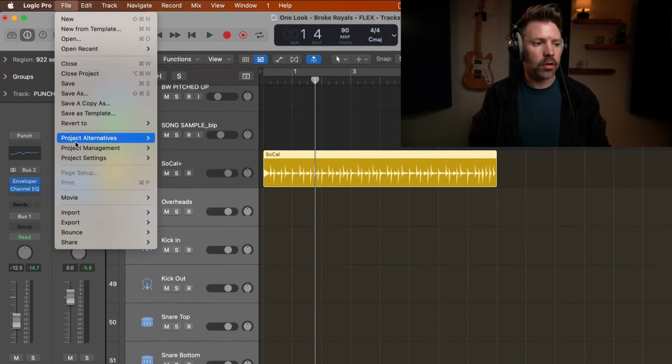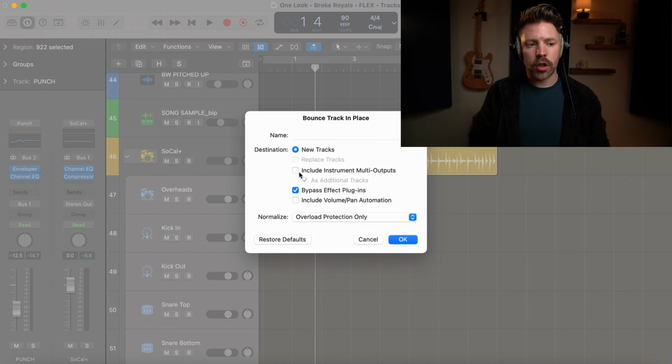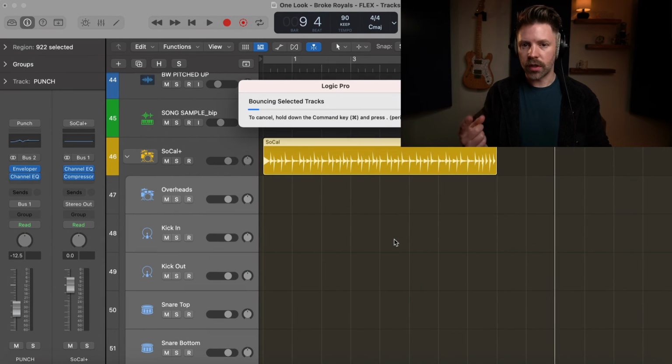So we'll go up to File, Bounce, Tracks in Place. Now, you actually want to turn off Include Instrument Multi-Outputs. I'm not exactly sure why it doesn't do that for the producer kit correctly, but for some reason it doesn't. And then Bypass Effect Plugins, Include Volume Automation is off, and Overload Protection is the only thing we have on for normalization. We'll hit OK. It'll take just a second.